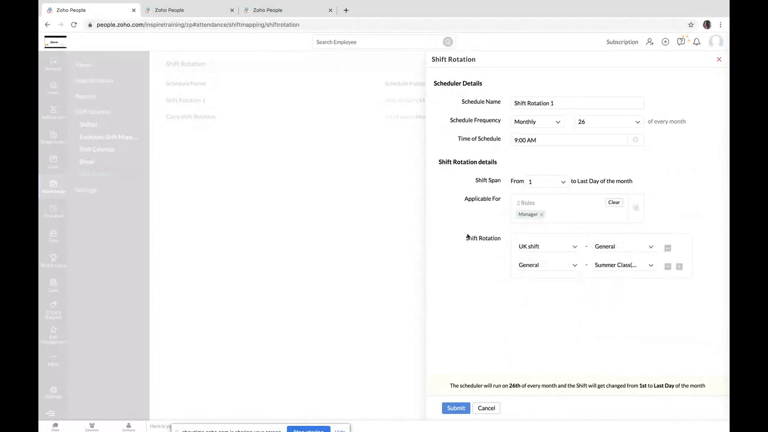You can define such applicability, say for the manager role, where you want to have the shift rotation in place. So you can define the rotation pattern here. UK shift will be rotated with general shift. On this particular day of 26, we'll check the employees who are following the UK shift, and we'll assign the general shift to such employees, and the general shift employees will be switching to the summer class shift that is being defined. So in this way you can define a shift rotation.